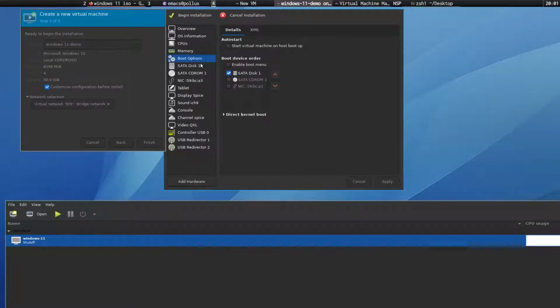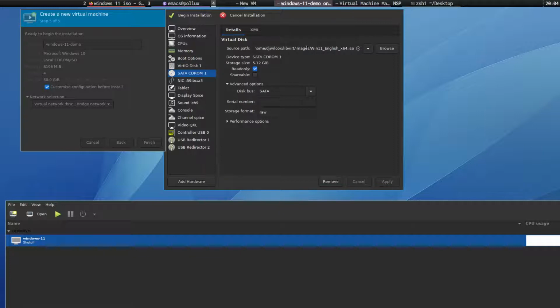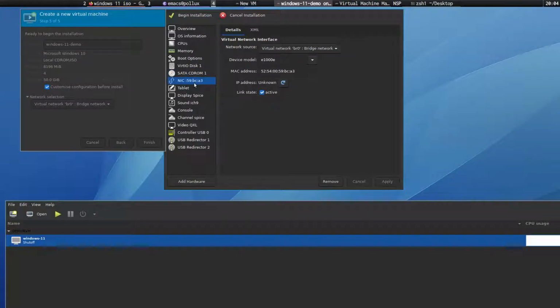We've got boot options. What we do is we come across to the SATA disk. We need to select advanced options and change the disk bus to virtio and click apply. And we've got the SATA CD, that's the virtual disk. Now we want to come across to the NIC here. Under device model, click that and select virtio and then click apply.